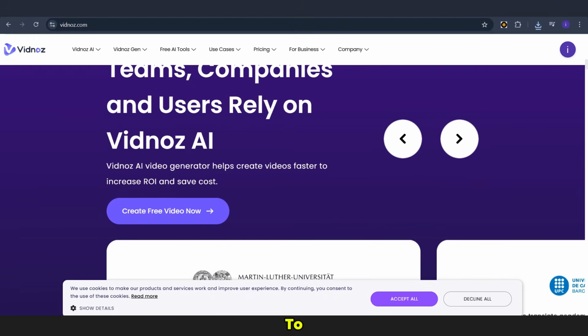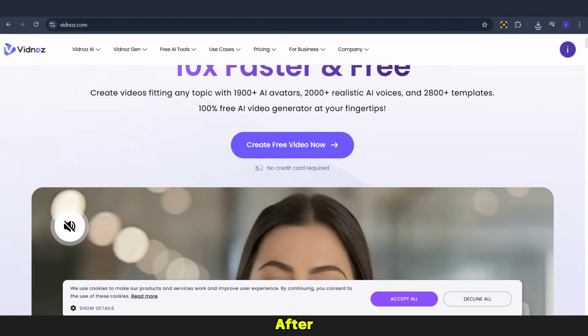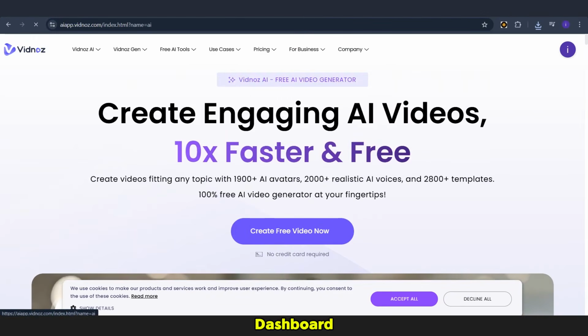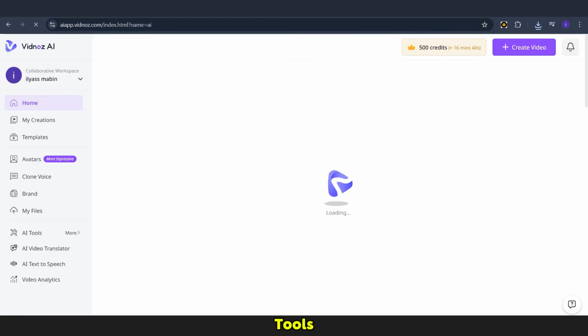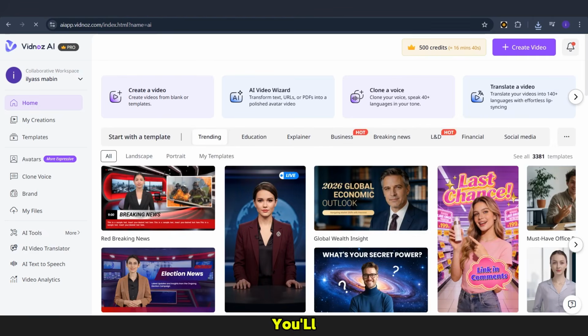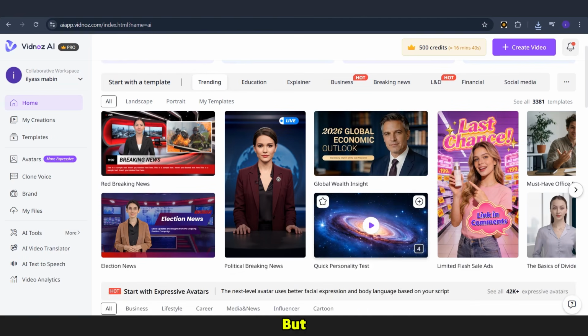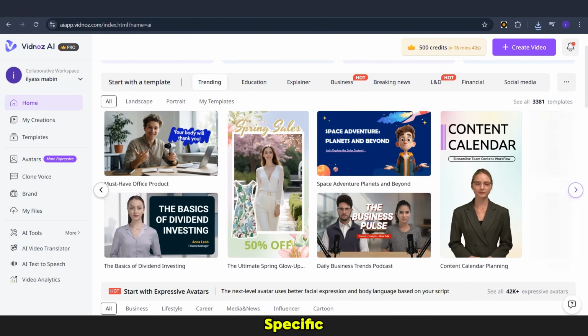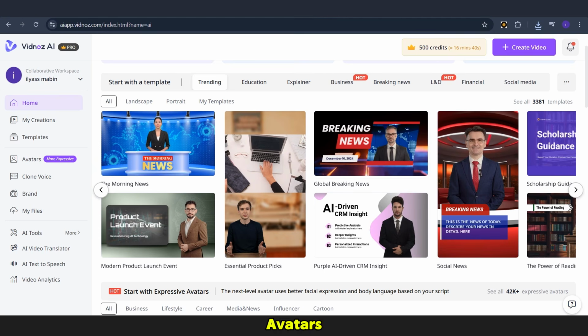The first thing you need to do is sign up for an account. After signing up, you will arrive at the home dashboard, where you can see many different tools available inside the platform. If you take a closer look, you'll notice that Vidnoz offers several features. For example, you can create videos using ready-made templates, use the AI video wizard, clone voices, translate videos into other languages, and many other AI-powered tools. But today, we're going to focus on one specific feature, which is the AI avatars.